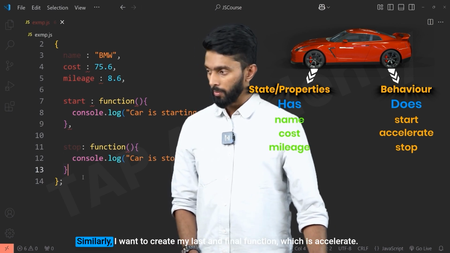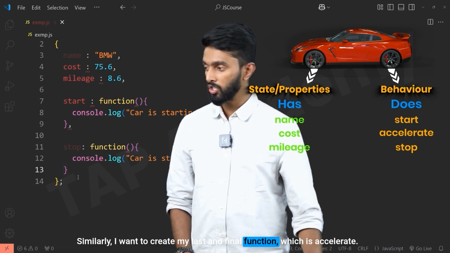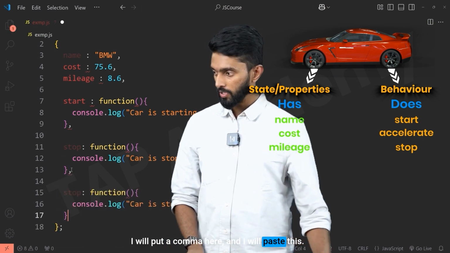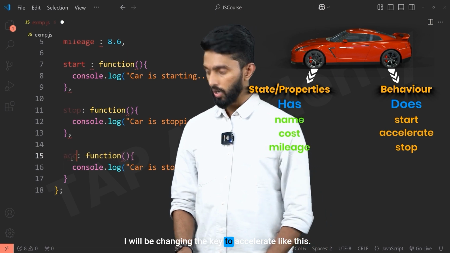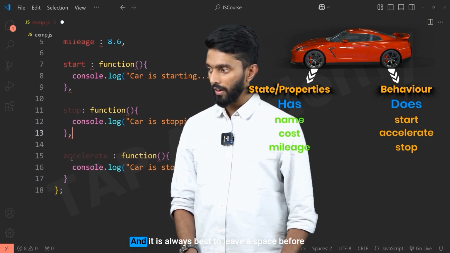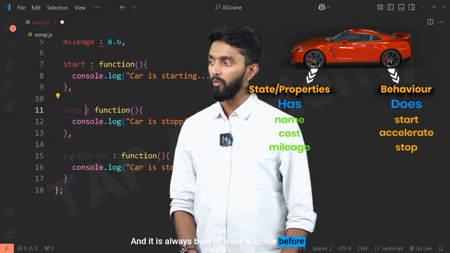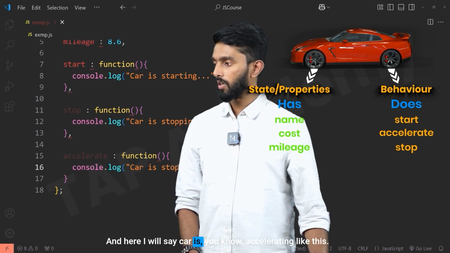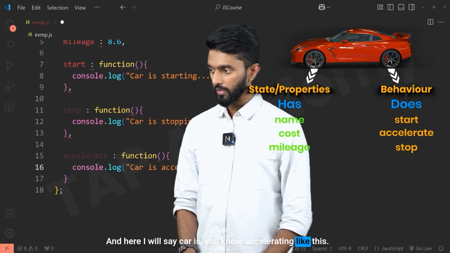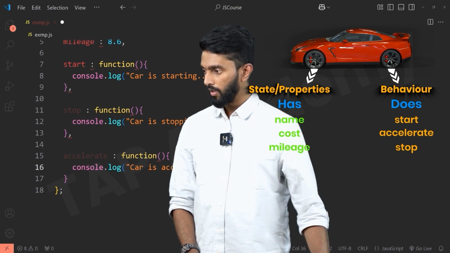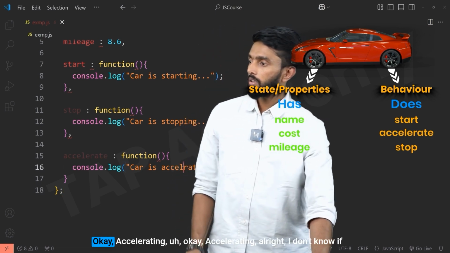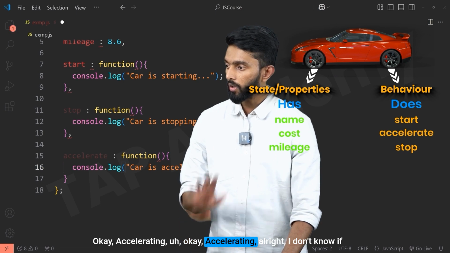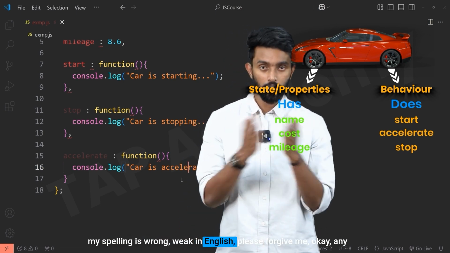Understood, friends? Similarly, I want to create my last and final function, which is accelerate. So I'll just copy this entire thing. I'll put a comma here, and I will paste this. I will be changing the key to accelerate like this, and it's always best to leave a space before and after so that readability improves. Okay, and here I will say car is accelerating, like this. All right, I don't know if my spelling is wrong, weak in English, please forgive me.